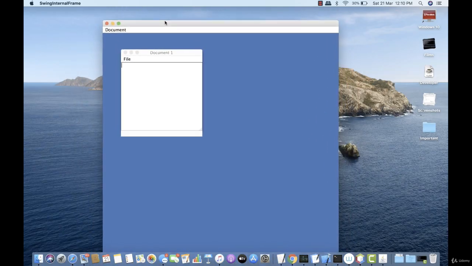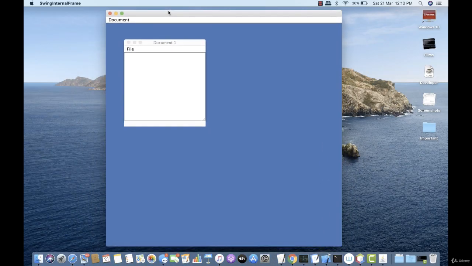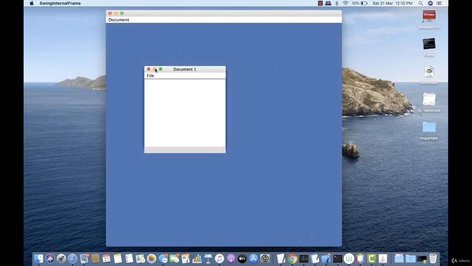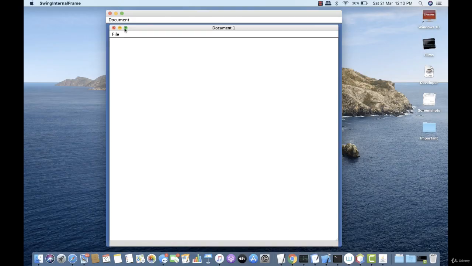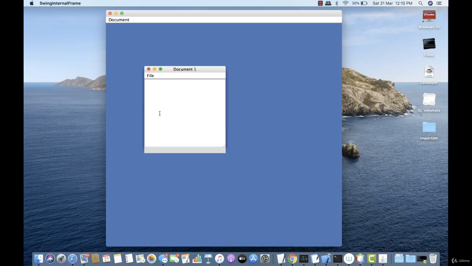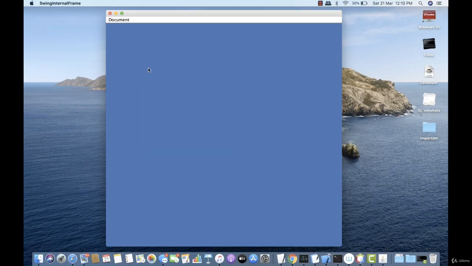It's a component JFrame we have been using in previous examples also. This is an internal frame. So Swing provides a class for internal frame. And this internal frame can be maximized, right? Or iconified, all right? Or it can be closed.